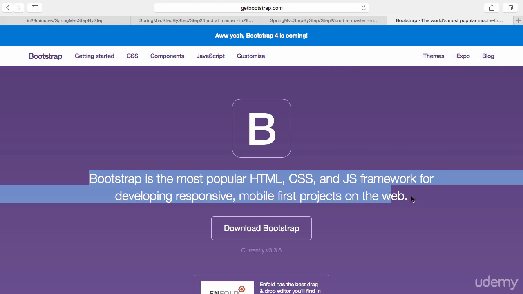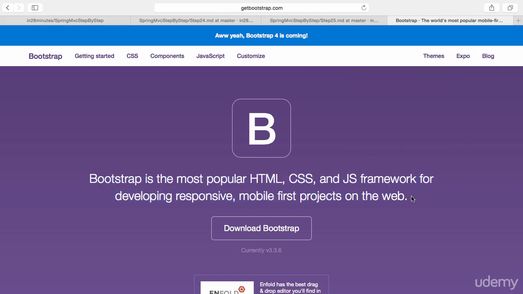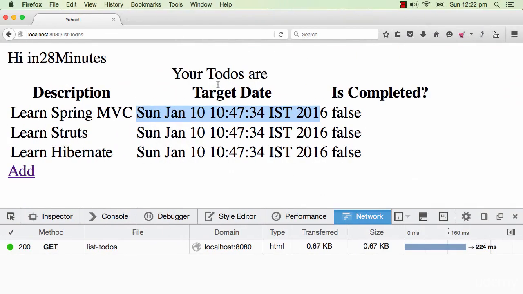We want to make use of Bootstrap in our application so that we would be able to style the elements in the page much better. If you look at it right now, it does not really look well aligned or anything like that. So we would want to add in Bootstrap and use the different things present in Bootstrap so that we can style this page much better.